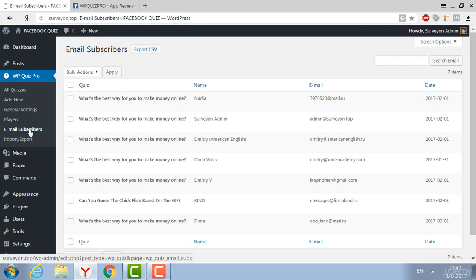Emails of people who logged in through Facebook to take your Facebook quizzes can't be accessed through the main menu of WP Quiz Pro. Facebook quiz players' emails are saved in a table of MySQL database of your WordPress site. If you know how to work with MySQL database, you can easily find that table and export the emails. But if you don't know how to work with MySQL database, don't worry, I'm going to show you a simple trick that is going to allow you to extract these emails easily.